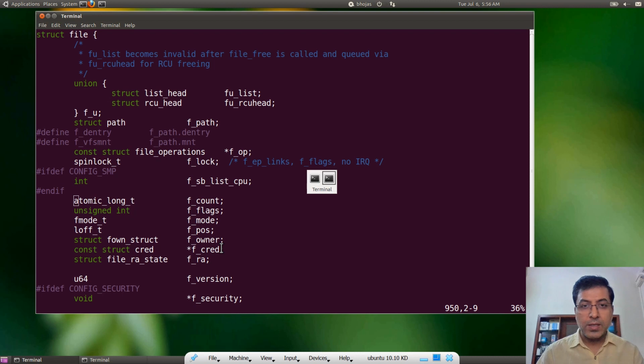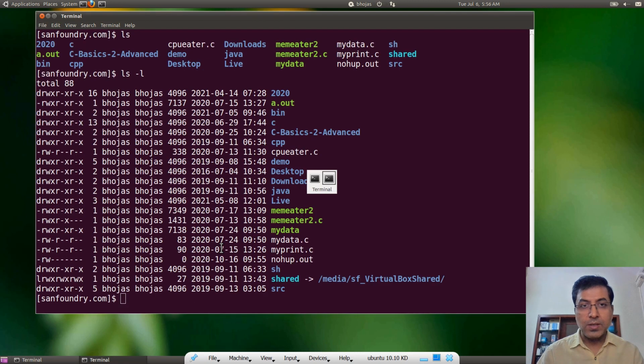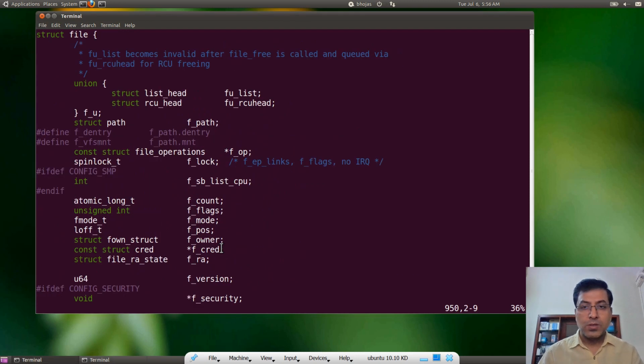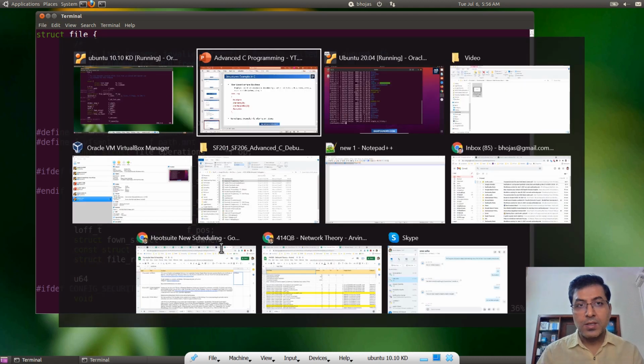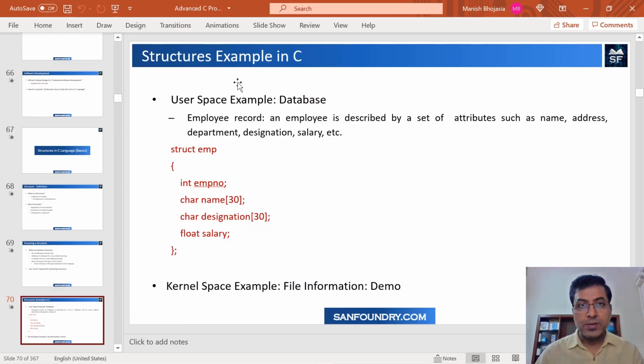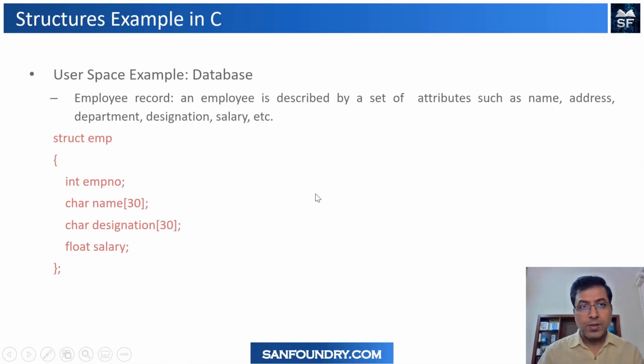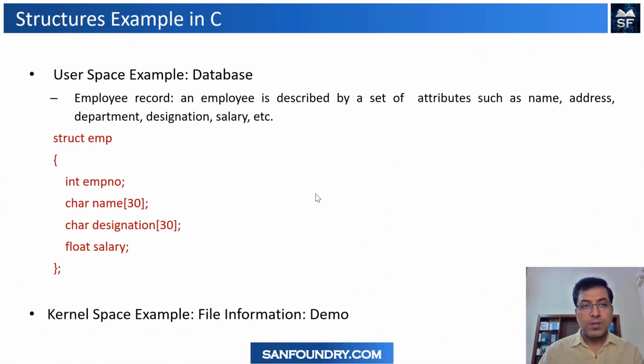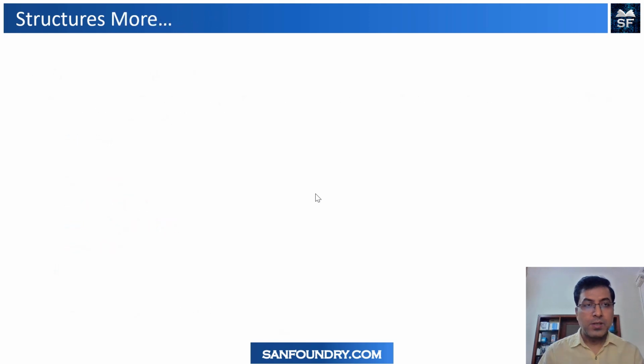So I think this is what I wanted to show you in this particular exercise. So let's move back into the slides to understand more about structures. We have structures where two examples have been discussed. So we will move forward in terms of structures.